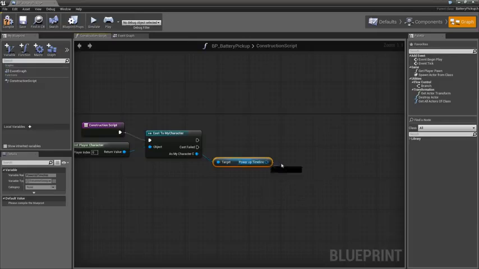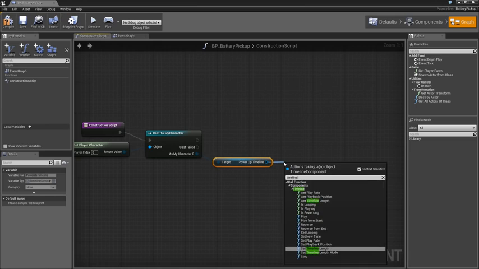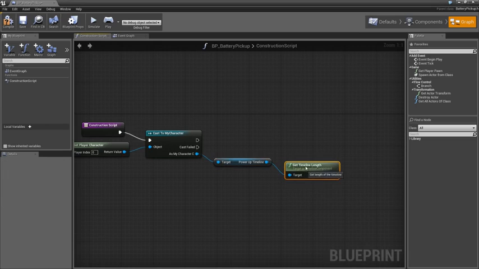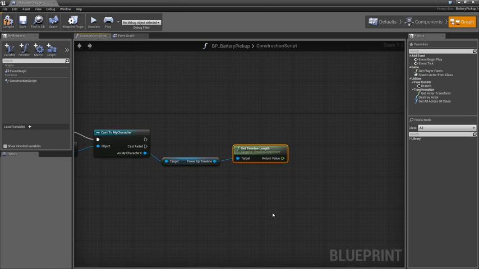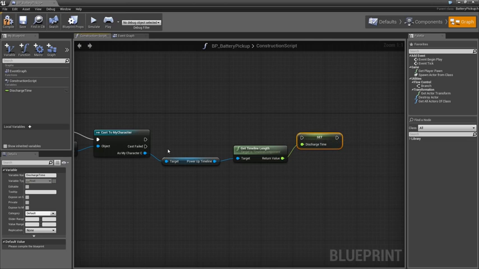Now we're going to get the timeline length. And there it is. Get timeline length, like so. So now we know how long that timeline is going to fire for, which is super useful for us. We're just going to store this in a variable so that we can use it later. We'll right-click, promote this to variable, and let's call this discharge time. And boom, there we go.